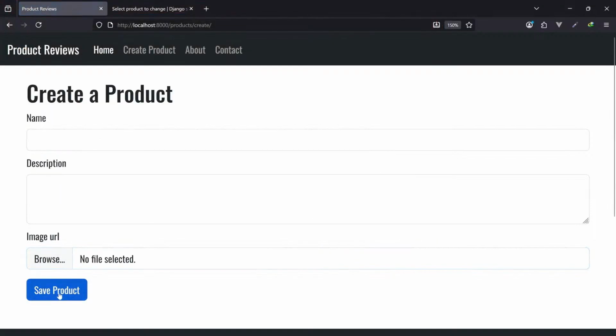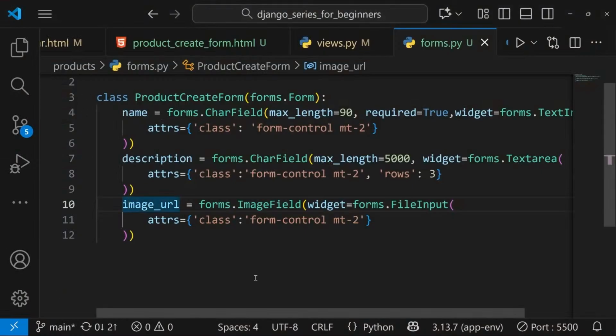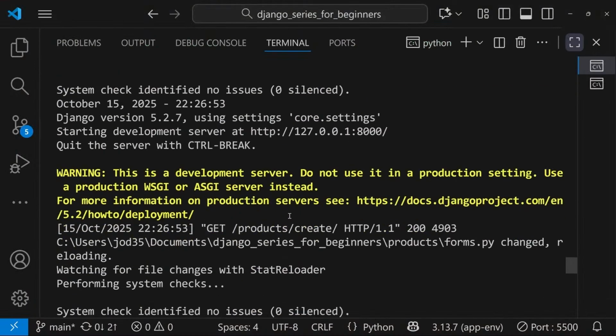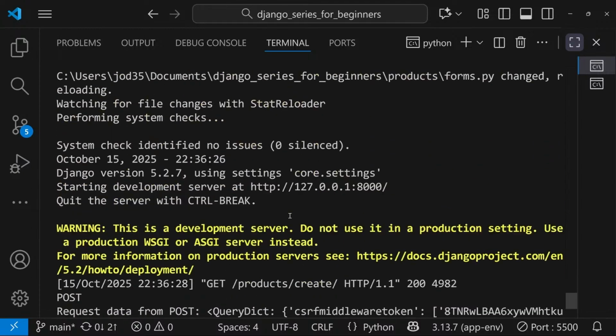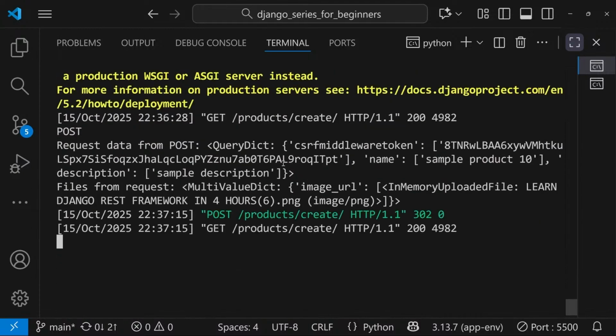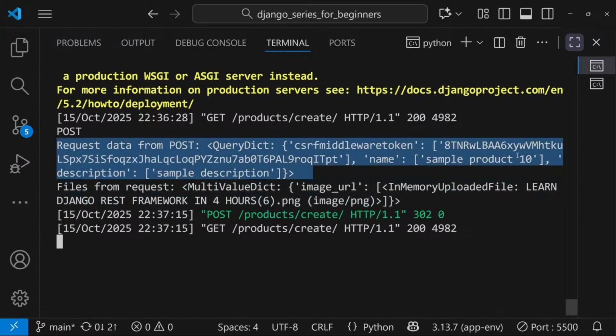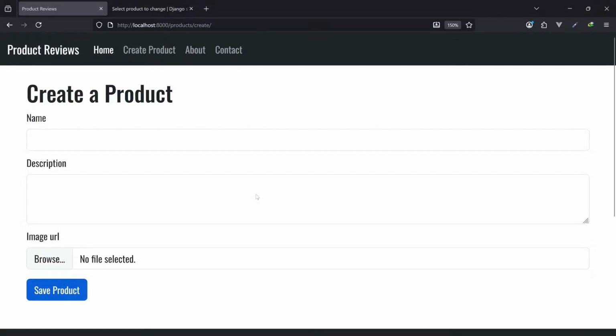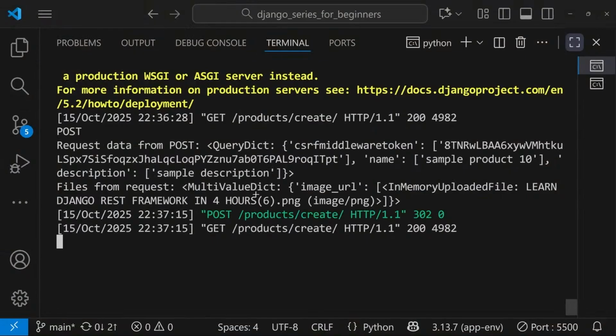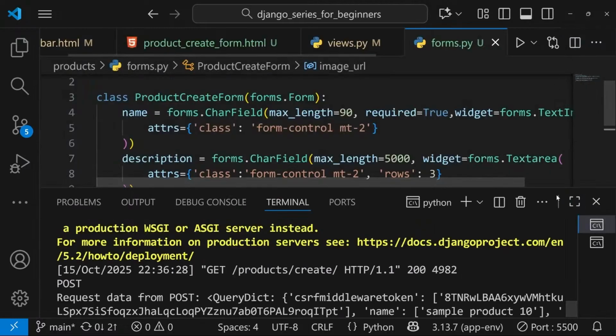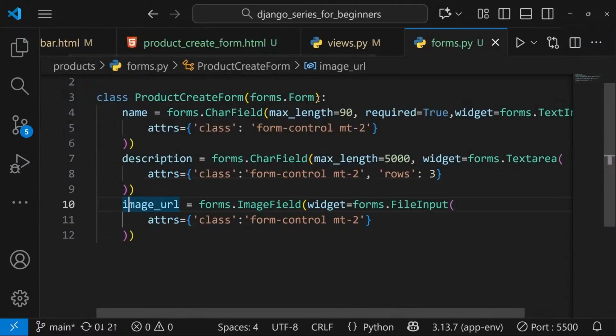When I save, of course, we can't handle that yet, but now we can see that our URLs or our data is being shown here. We have our image showing up in our files, as well as the request data with the data we've provided right here, which is amazing. So that's how you can go ahead and describe a field or describe forms using forms.Form.